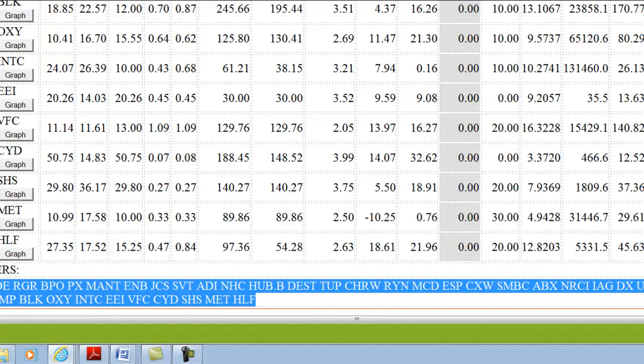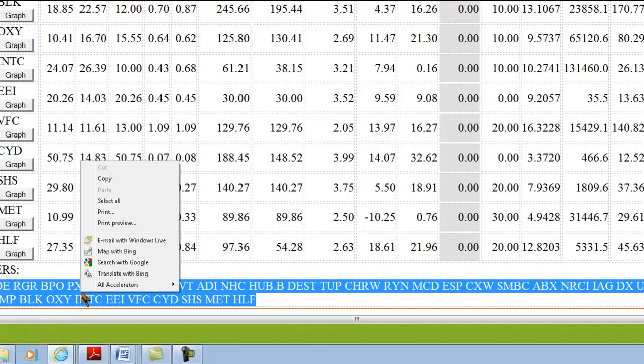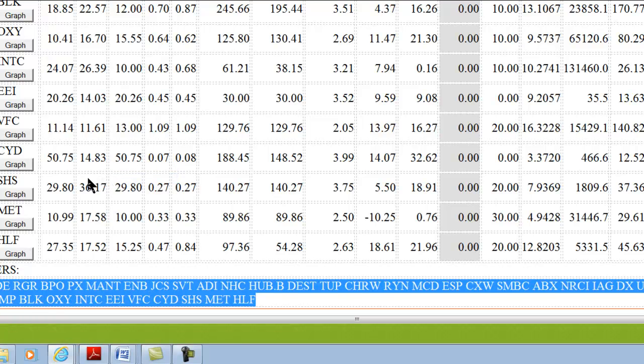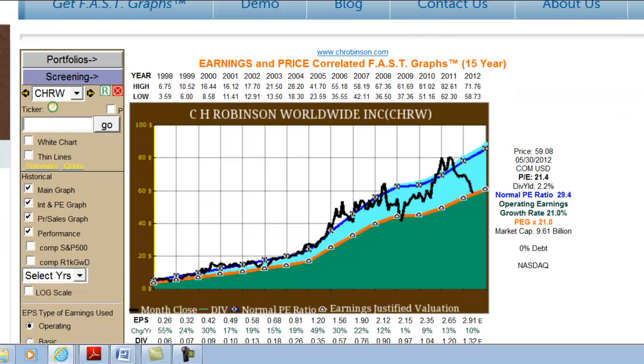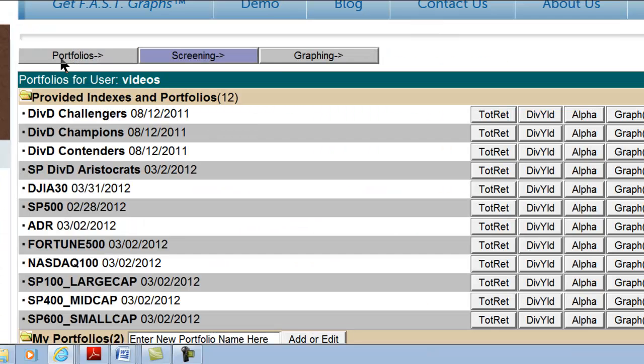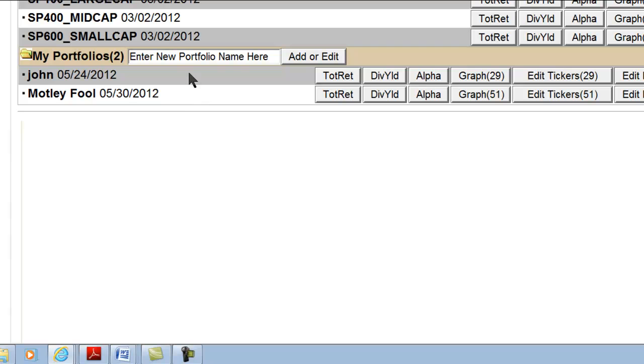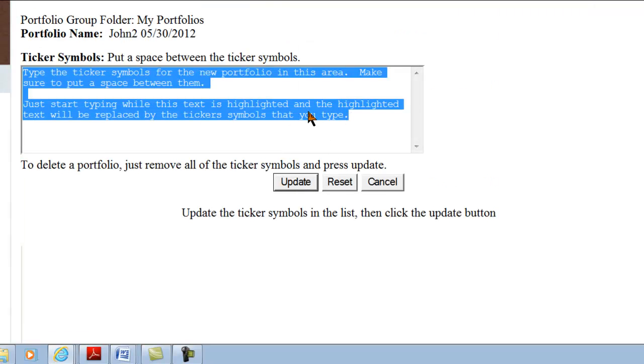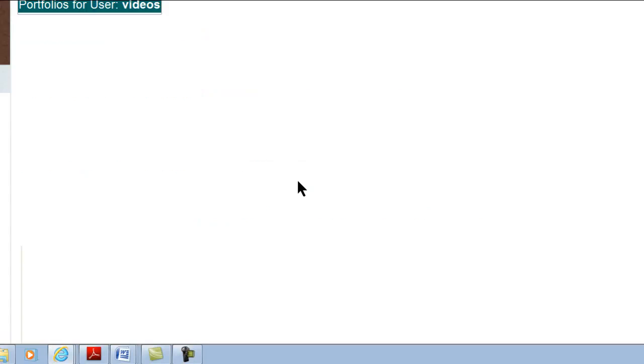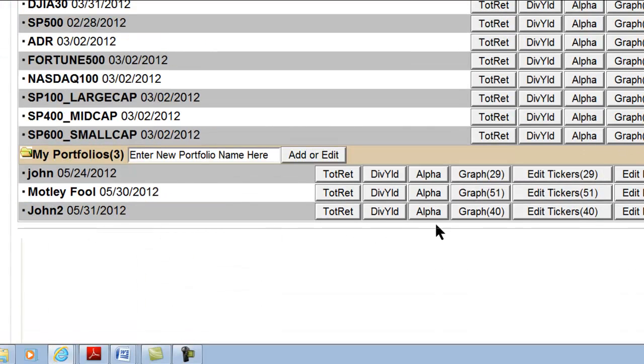You can highlight the symbols at the bottom, copy them, and then go into the portfolio section. I've already got one named John, but I'll call this John 2. This is not your screen, but we're just saying we do this. I hit add or edit, and then I come in here and just paste in those symbols. And now I've created a portfolio that has all those stocks that we just screened in there.